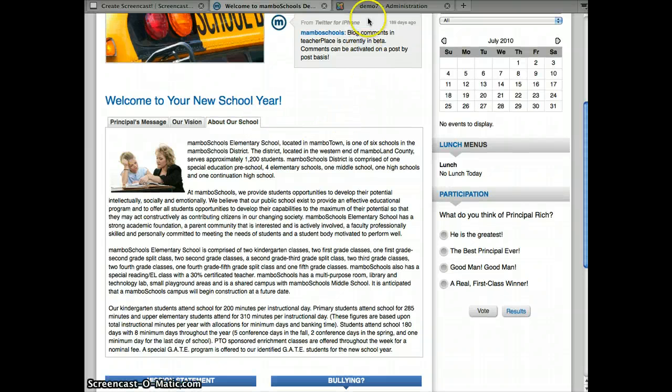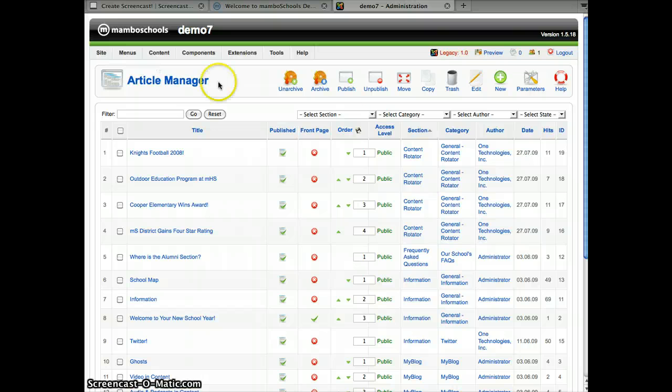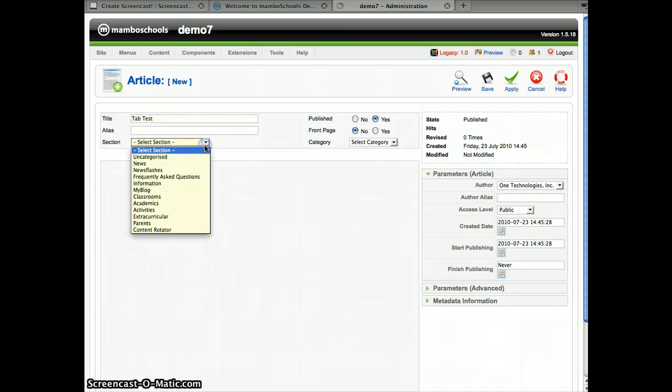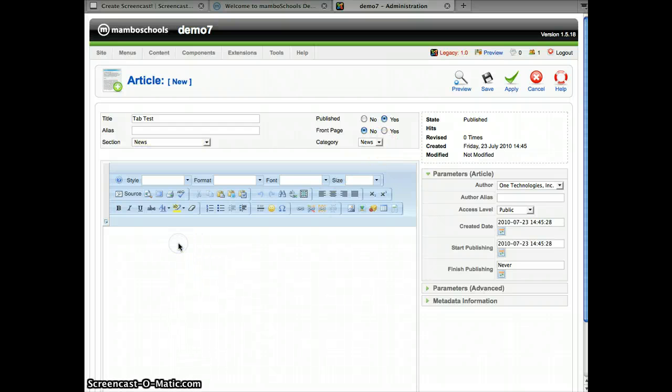So what I'm doing is I'm going to the administration site, and I've already logged in, and I'm going to show you how to create this tab news by going up and creating a content from our article manager. We click Content, Article Manager, and we click the New button. Just for our purposes, I'm going to go ahead and give the article the title Tab Test. I'm going to select a section, and I'm just going to select News and Category News, and then I'm ready to basically create my tabs.